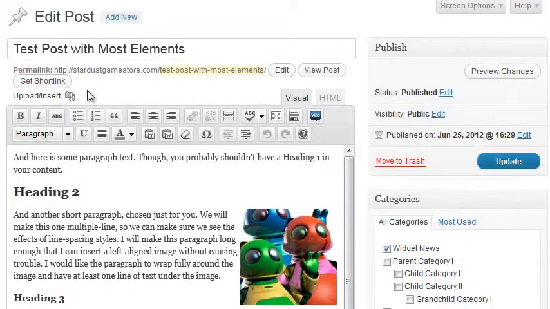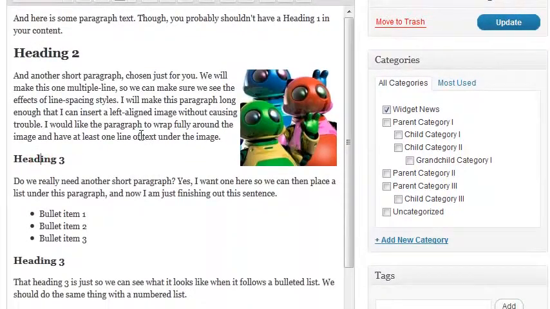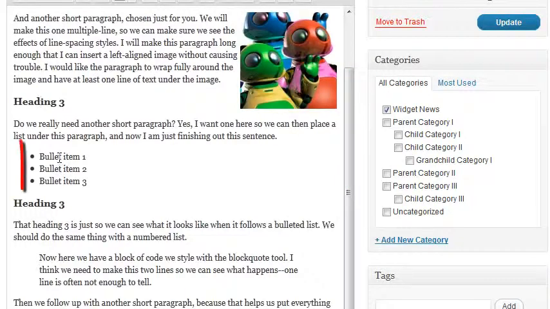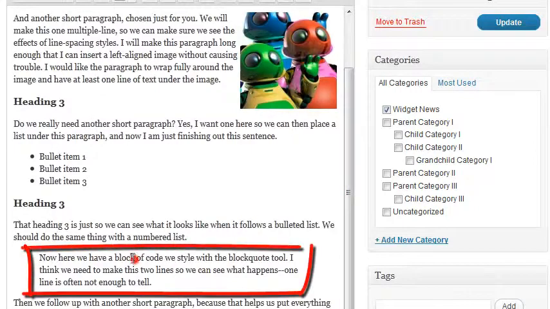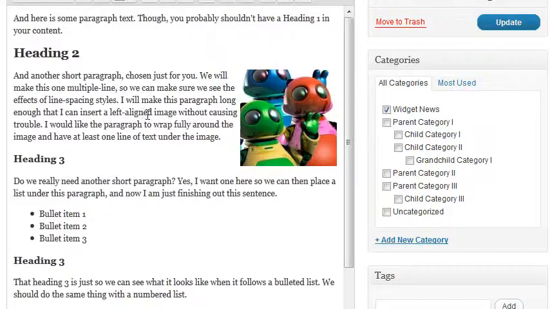Next, make sure to create a test post on your site that contains most of the elements you intend to use. Here we've created one that has paragraph, heading 2, heading 3, use as many of the headings as you think you'll use on your site. We're using an unordered list. You probably should add the ordered list as well. We also have the block quote. You need all the elements you think you're going to use on your site.